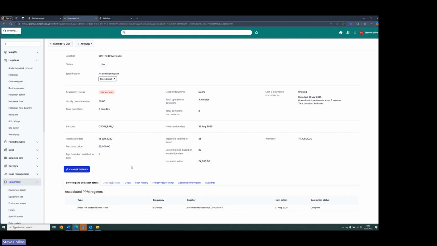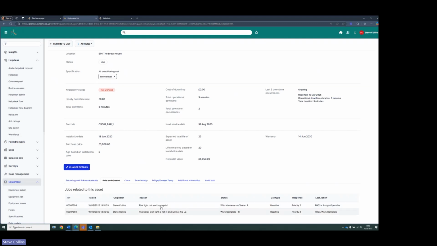And in this case, if I go to my jobs and quotes here, you can see I've got 2 jobs. So here's the initial job here. Boiler pilot light's not working, won't fire up. It's obviously stopped working again.